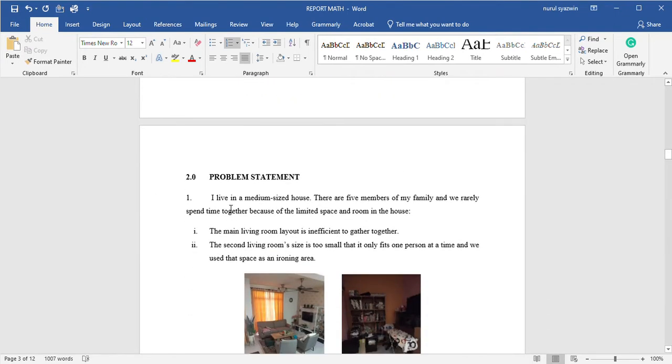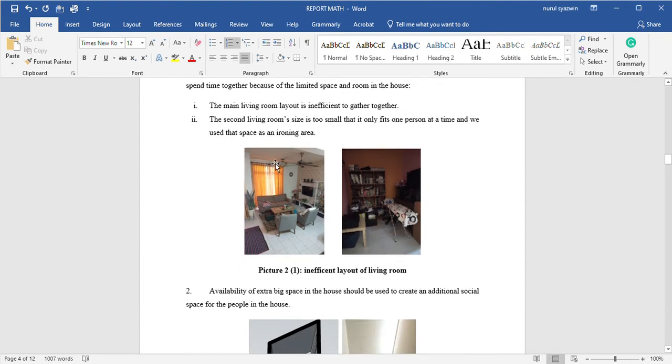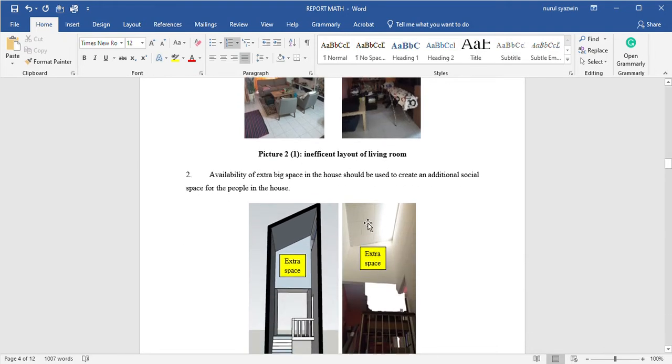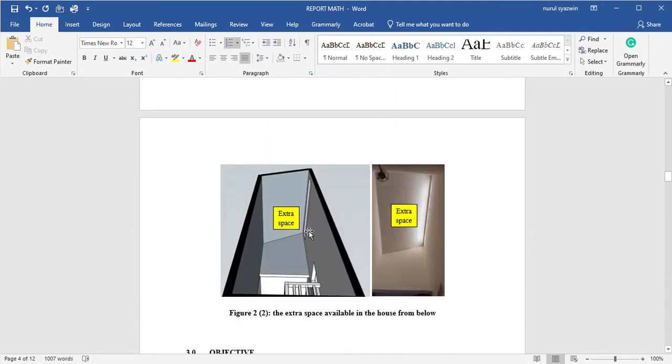So the problem is, the first one is that my family has a lack of space in my house, which is the layout is not so efficient for social use. As you can see, the main living room only fits 4 people at a time, and the second living room we already use as an ironing area because it is too small. Next, I realized that there is an extra space that can be used to make a room or attic in my house. As you can see, this is the different view.